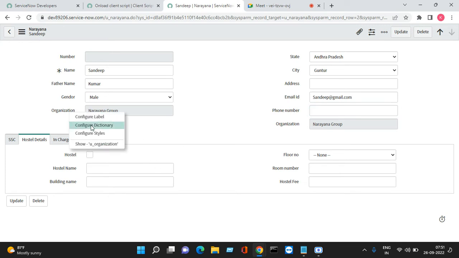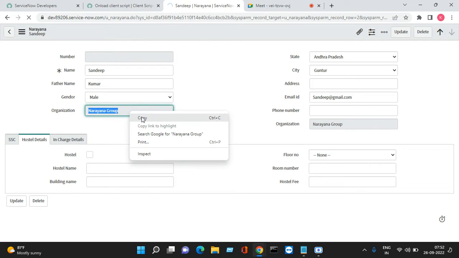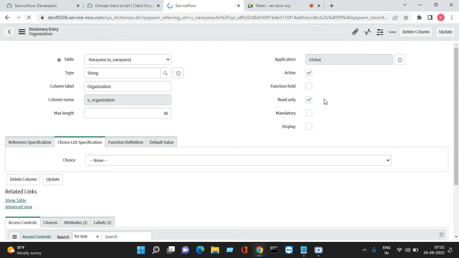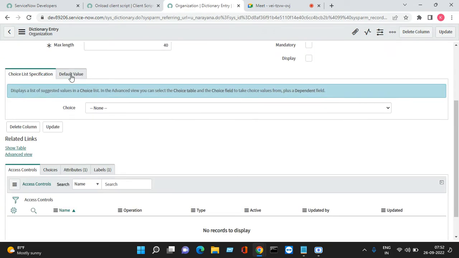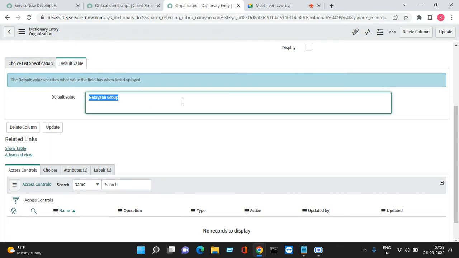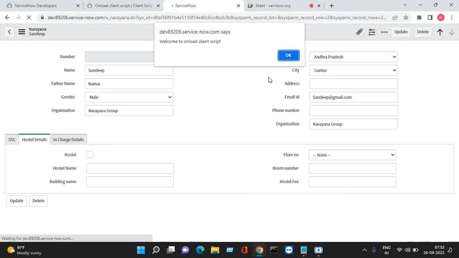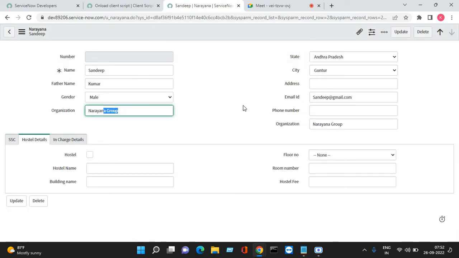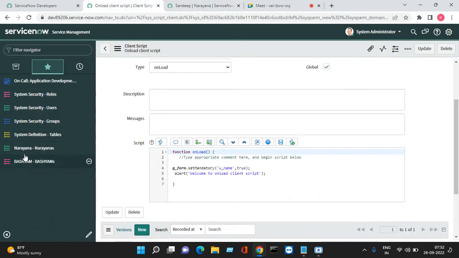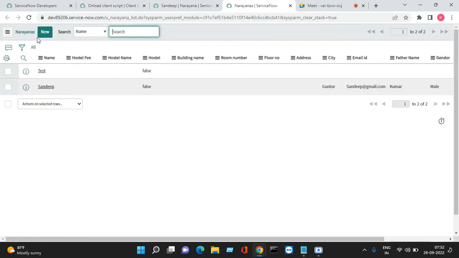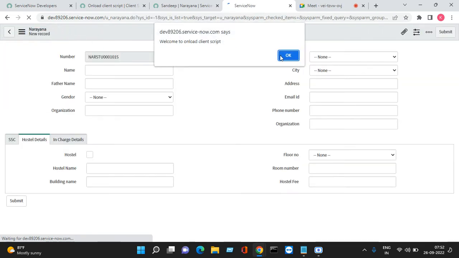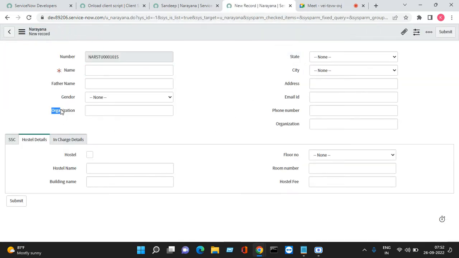And also here I have an organization field. I'm just going to open it here. So removing this read only and default value. Update. Since it's already there, we cannot delete it. If you open a new record, we can delete this one. So now this organization we need to make read only and we need to set the default value.